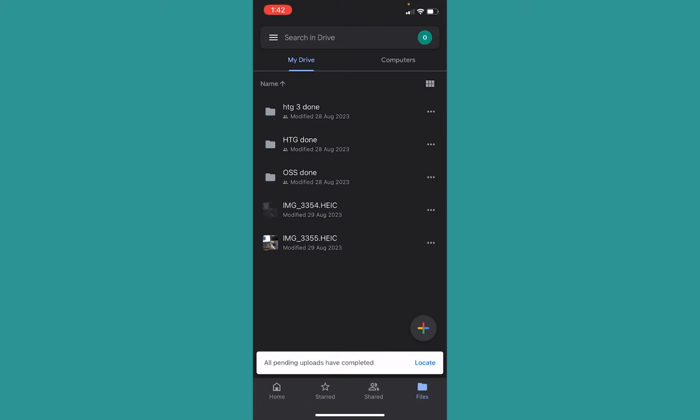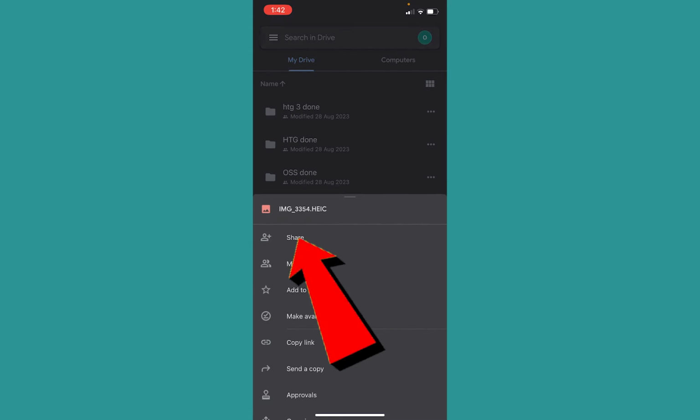image3355.heic. That's the picture. So let's say I want to share this picture via Gmail. What I can do is, right beside the picture, you can see the three dots. You want to click on the three dots and then you can see the second option called share.